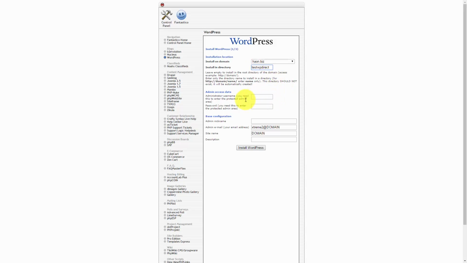So I have a test directory. I'm also going to write in an administrator name, and I'm going to write in a password and an administrator nickname. Okay, I've now written in some information there, and what I'm going to do now is go ahead and put a site name in here. I'm just going to call it test directory. And then I'm going to give it a description, test for WordPress course.